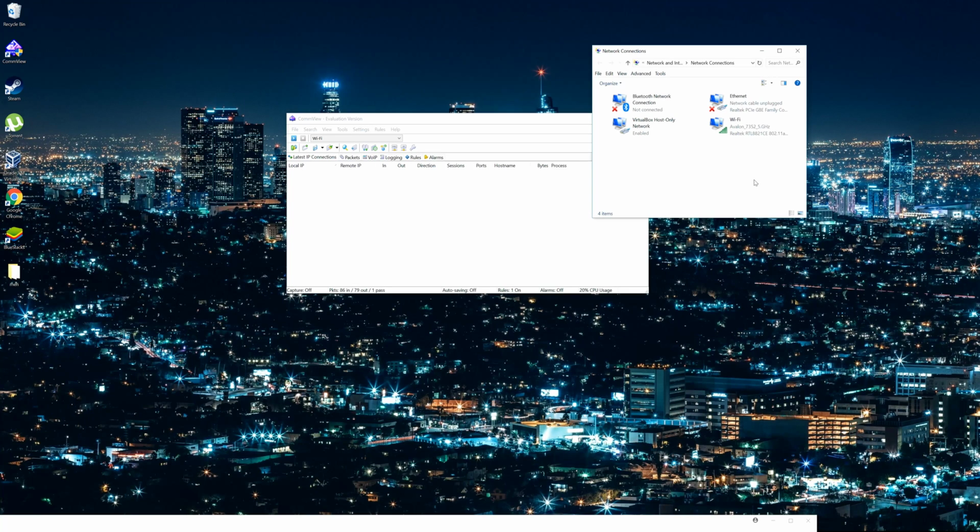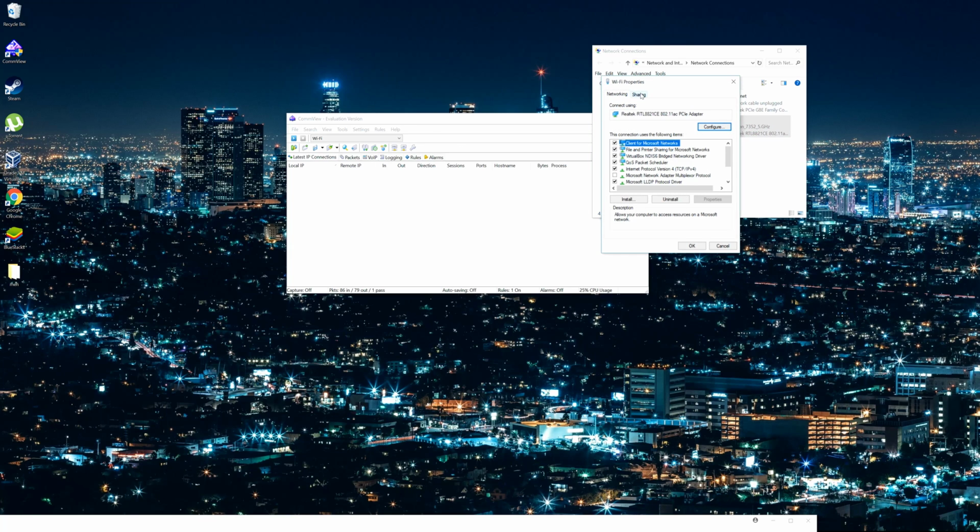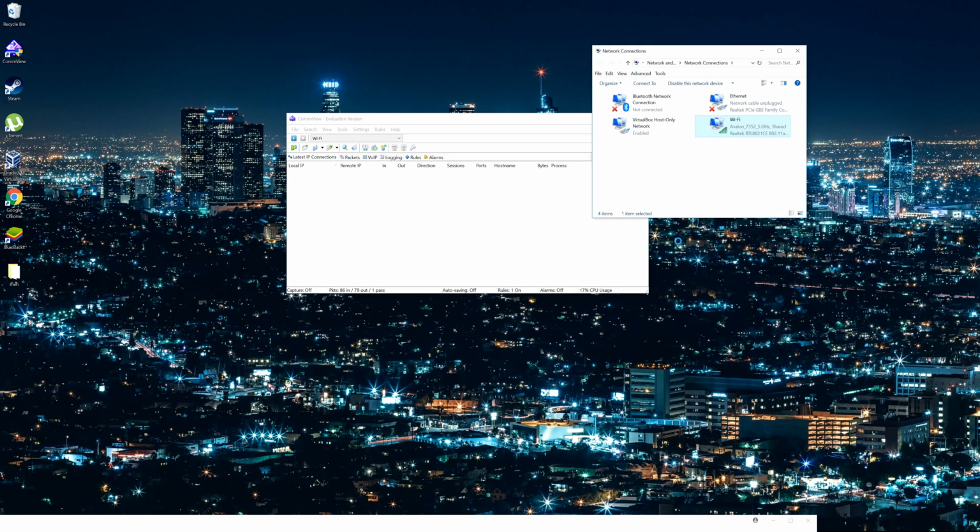You open that up, minimize that now, and right click on your Wi-Fi. You go down to properties, go to sharing, and press allow network users to connect to this computer's internet connection. Once you have the Ethernet cable plugged in, you click Ethernet, and it will let your Ethernet cable get internet access, but nothing else.